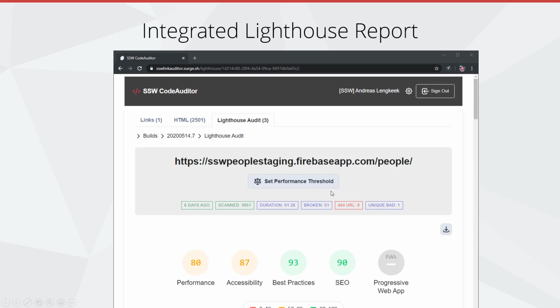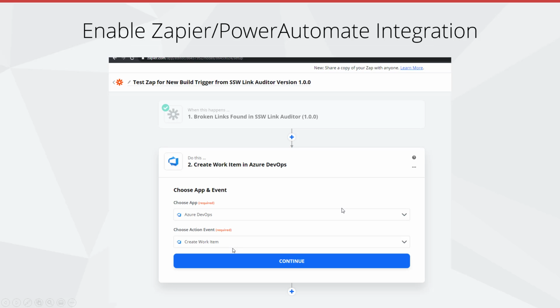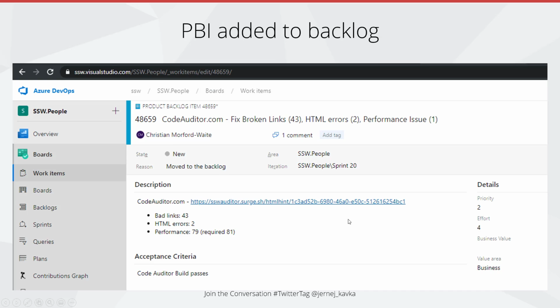And the final tab is the Lighthouse audit. Now this is simply the exact Lighthouse report that you can see embedded directly inside the Code Auditor. From here, if they click on the set performance threshold button, they can configure it so that next time, if the performance of the application is less than 80, then it will fail the build. And finally, they can configure the Zapier or the Power Automate integrations so that we can create new DevOps items in the backlog. And it looks like this.